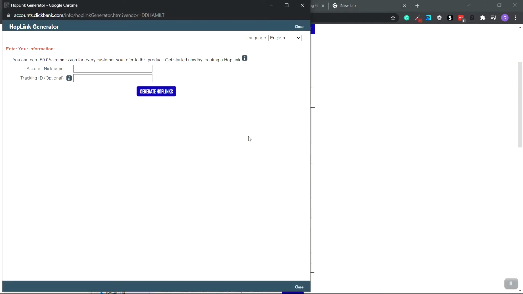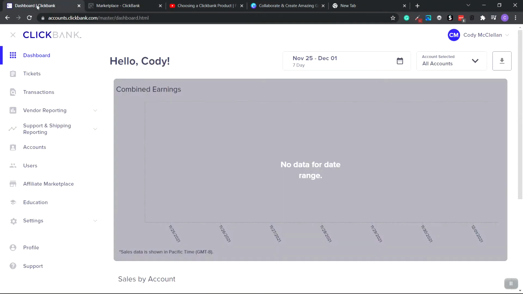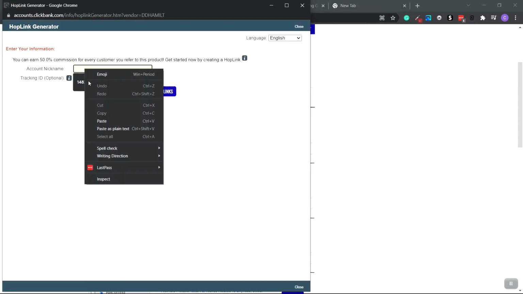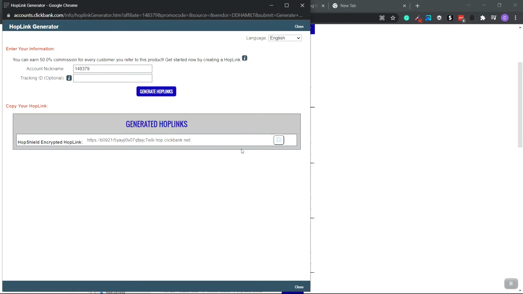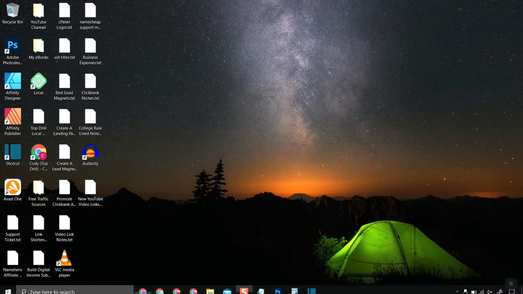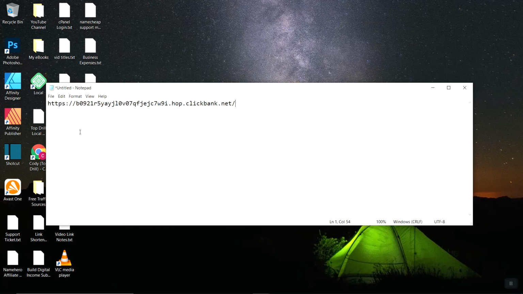I'm going to click Promote, and you want to make sure your account name is placed inside here. And how you do that is go back to your dashboard, go down to Accounts, and it'll be placed right here. So I'm going to copy this number, go back to Marketplace, click Promote again, paste that number inside, and click Generate Hop Link. Now you're going to want to copy this hop link because Clickbank doesn't save it. So you're going to want to make a note of it. So click Copy. And what I would do is paste it inside of a Word document. Okay, right here. Make sure we save that for later.